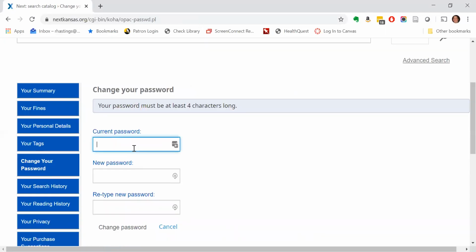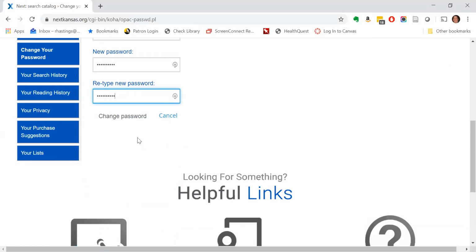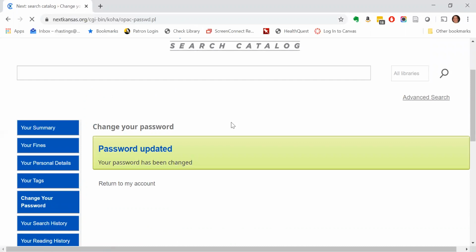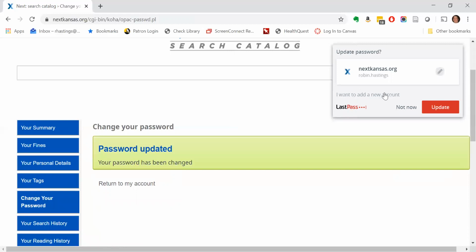So again, you need to know what your current password is, and then you can change it to something a little longer for me and more secure. All right, now let's see if I typed those correctly. Click on that and my password has been changed. It's that easy. Again, you do have to know what your password is.